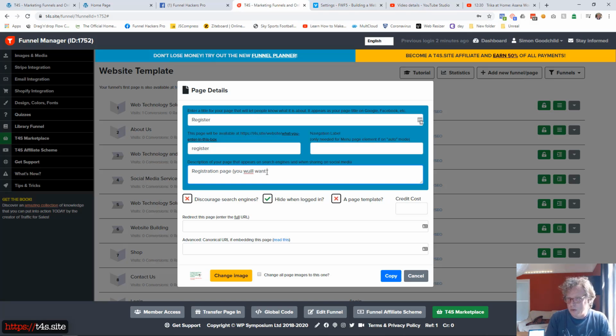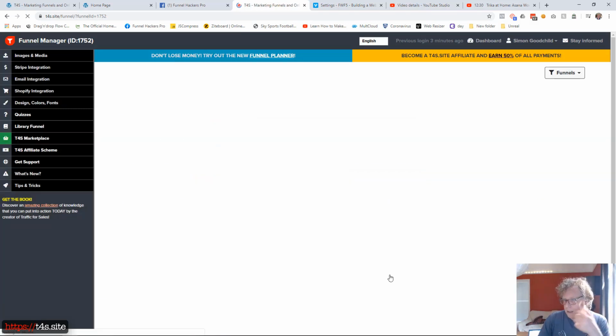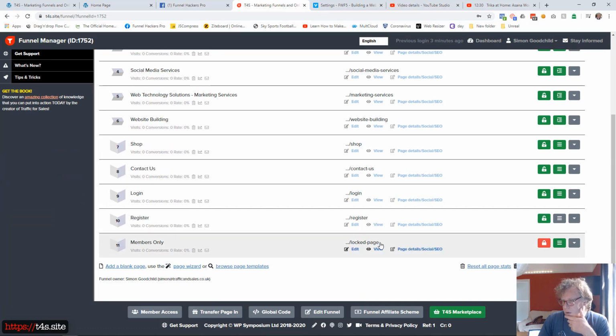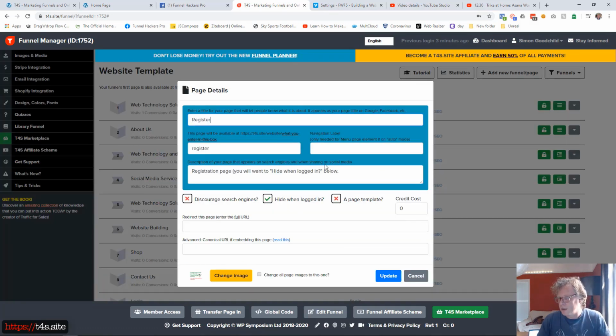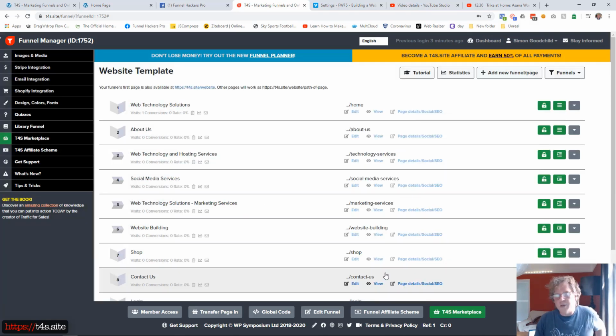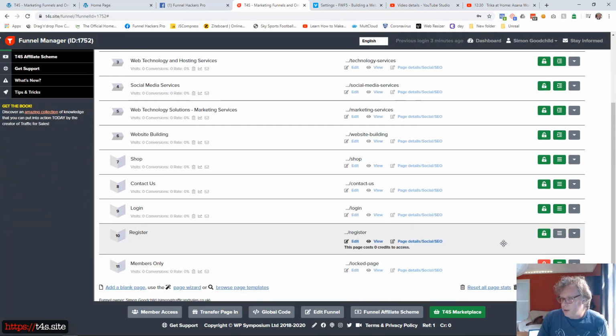You will want to hide when logged in below. Bosh. So tick that. When we're logged in, you can no longer register, obviously. And because I'm OCD, or certainly somewhere on the spectrum, there's a missing bracket there, which I will put in, please. Right, so this is a new page. It's register. I want it on the menu. So I tick there. Boop. It's now going to appear on the menu.